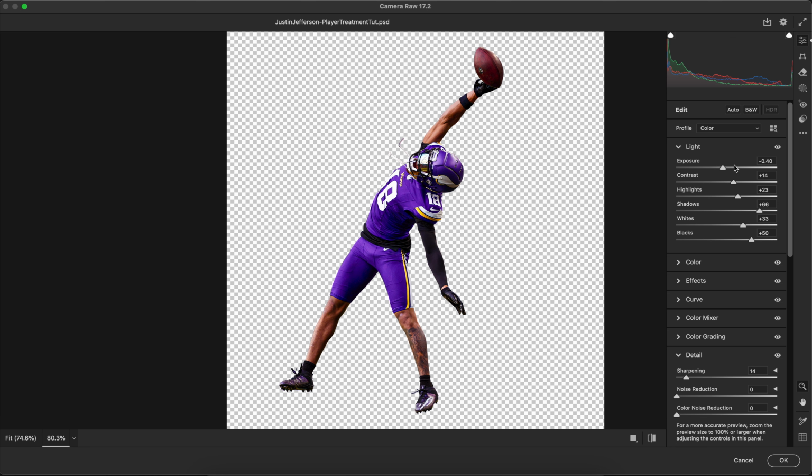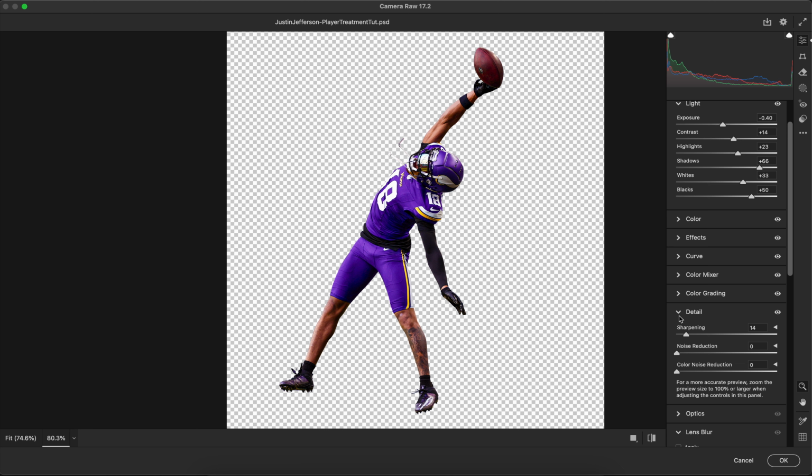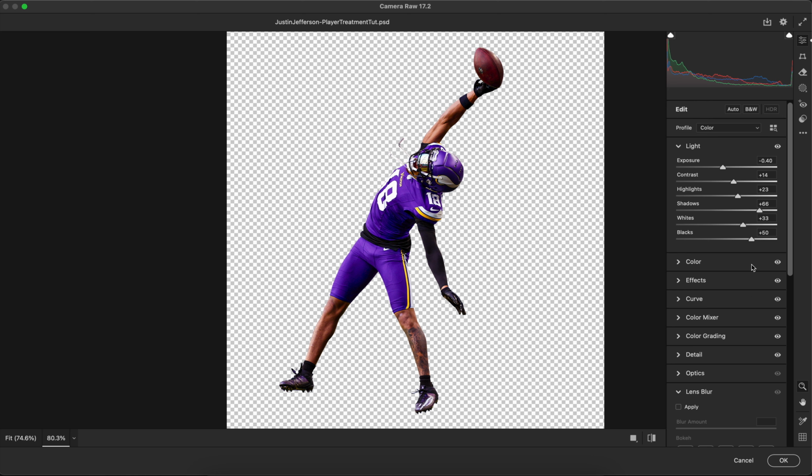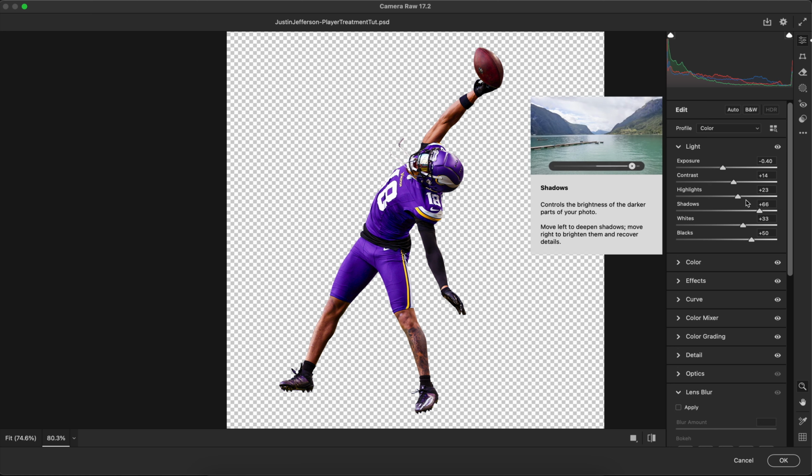So to do that, we'll take out the color grading and the color mixer. The point of this was to lower the brightness of the jersey, obviously darken it with the exposure. I wanted to bump up contrast and bring out the highlights.